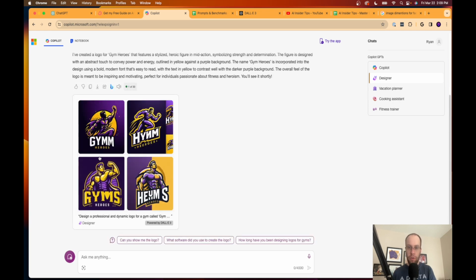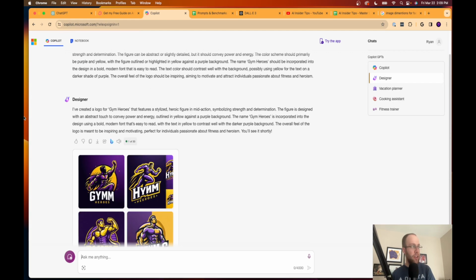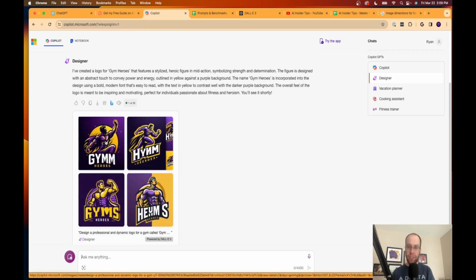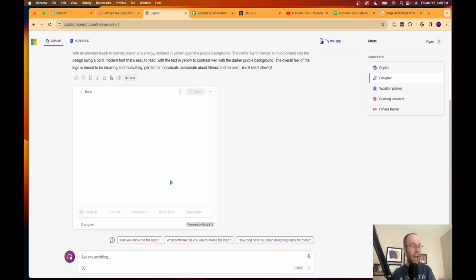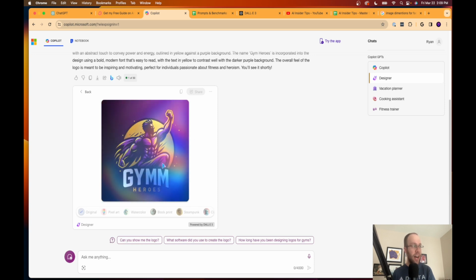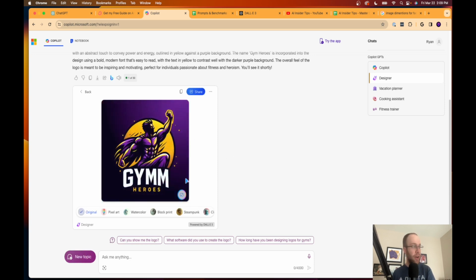All right, so here are the logos that Microsoft Copilot created from this first prompt. Now, as you can see, there are some misspellings, and that is one flaw that I have seen with DALL-E, with other AI image generators, is that if you add text inside images, a lot of times it fails to generate that correctly. As you'll see, Gym is misspelled here, but they did spell Heroes correctly.